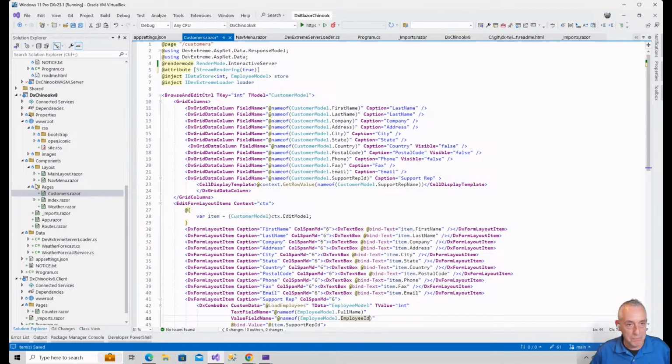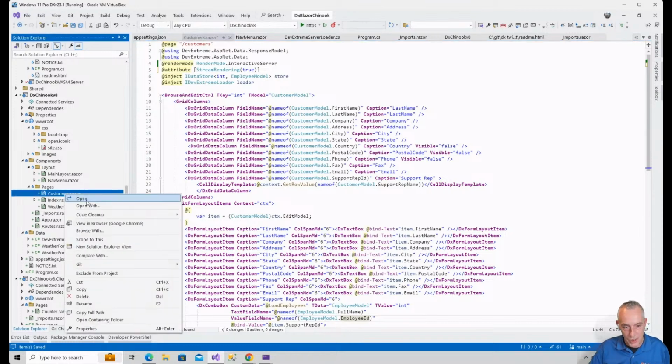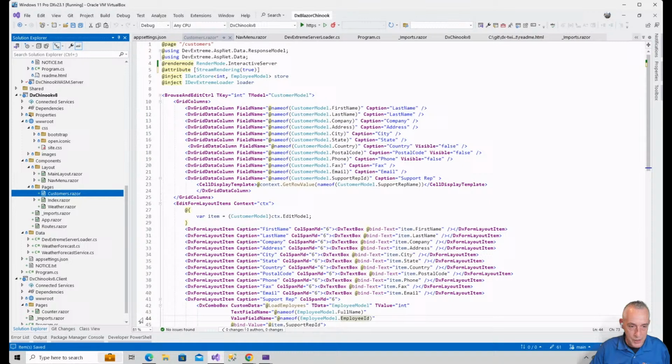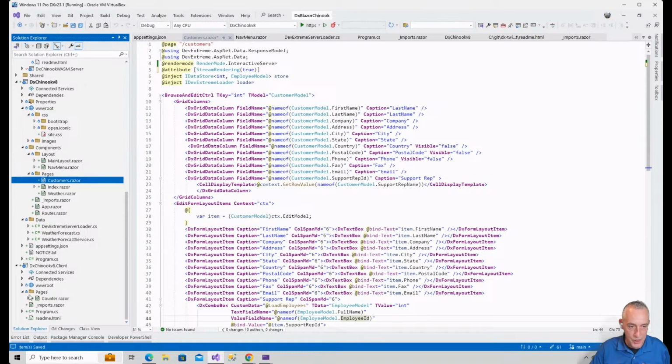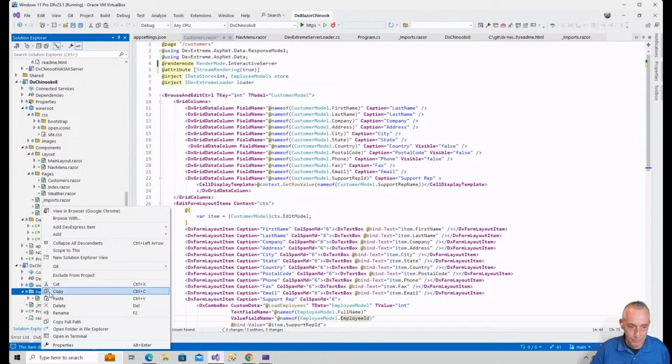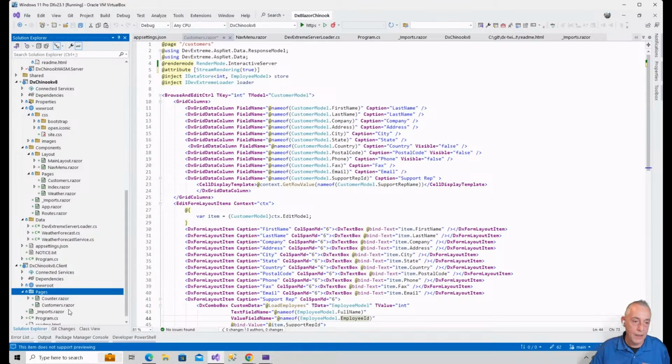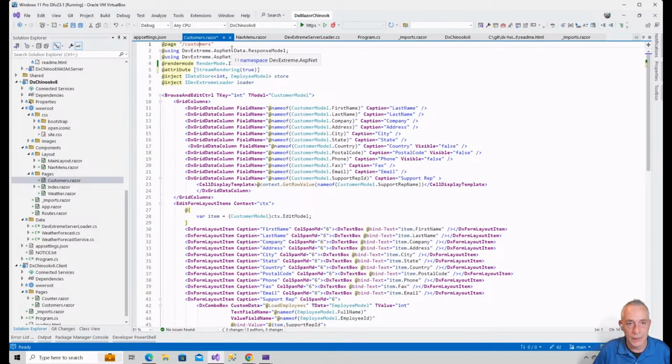So I will copy the page and I will paste it in the pages section here. But I will give it a different page name. I will name it customers client.